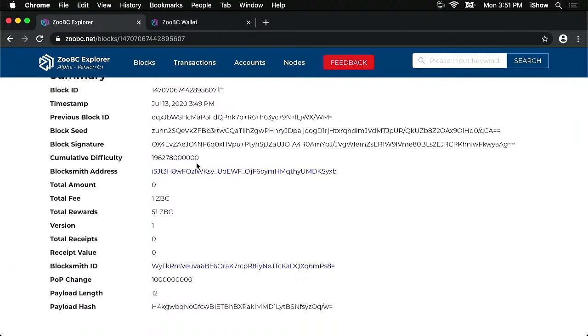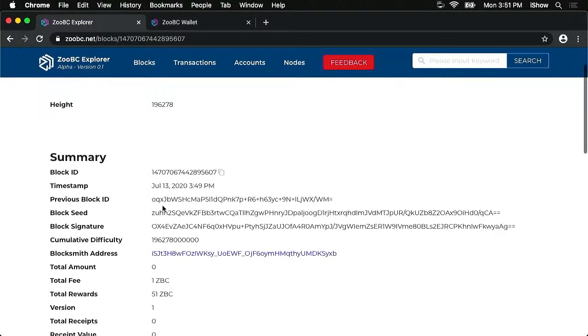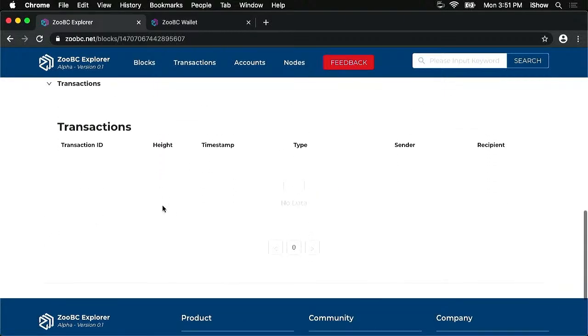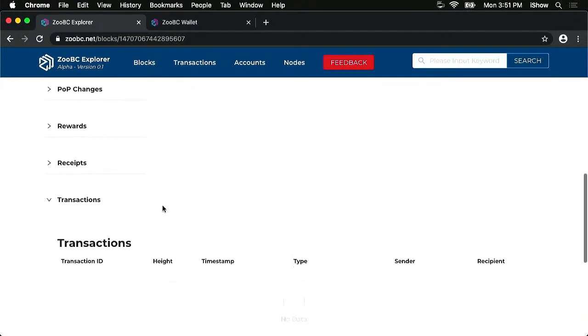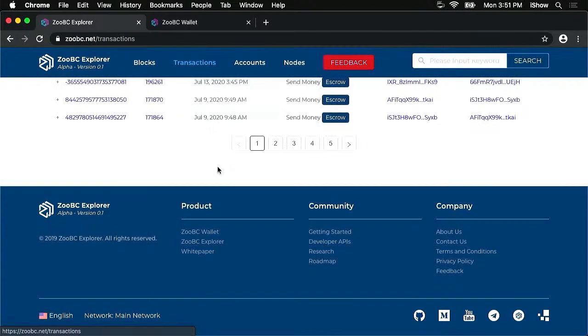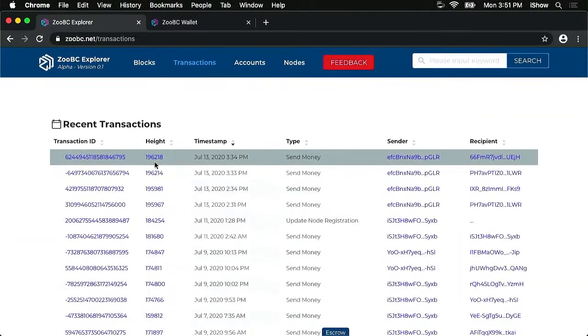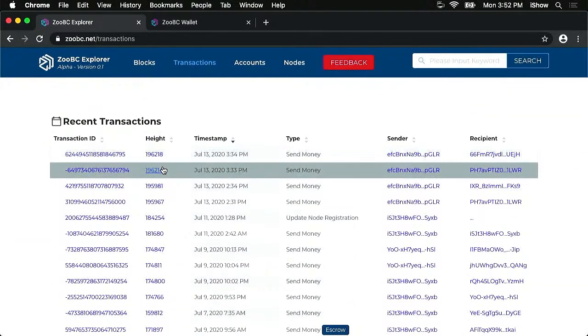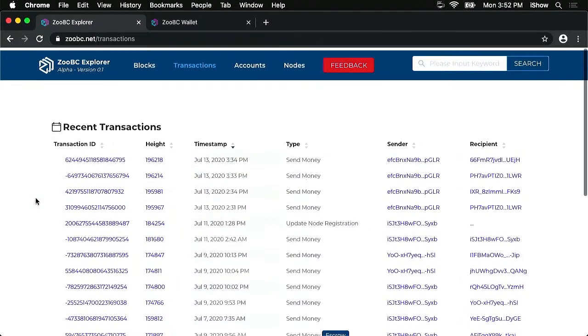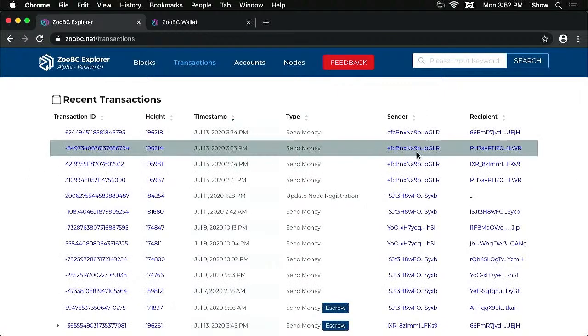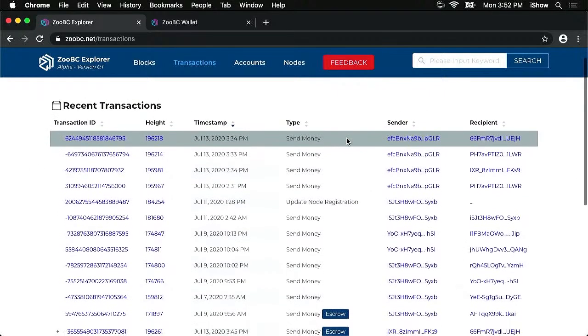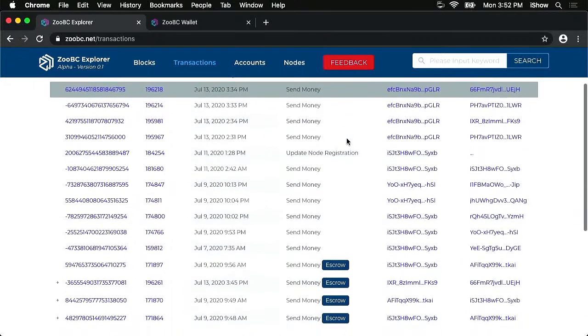Wait. Oh, these are blocksmith addresses. Okay, this is the block details. And no transactions. What happened here? What if we go to recent transactions? Do we see any? We see send money, send money, send money. From which amount? But we don't see. They don't say the amount in the transaction. I don't see right now.